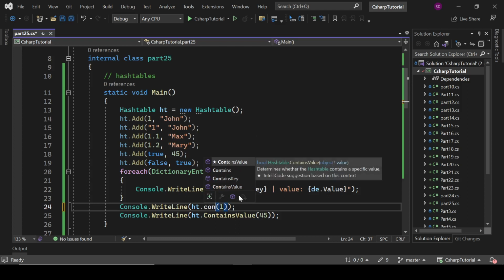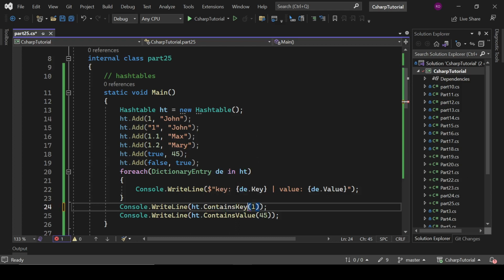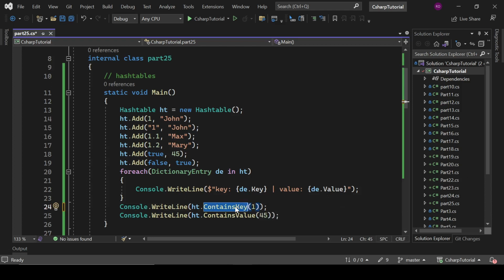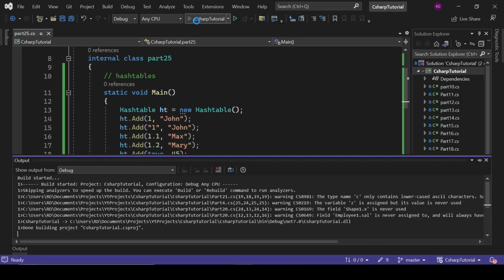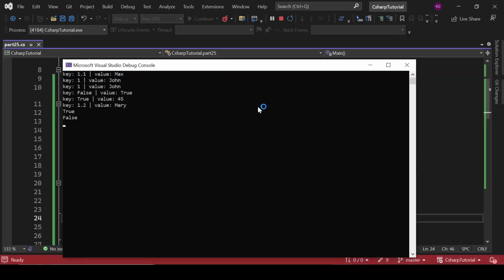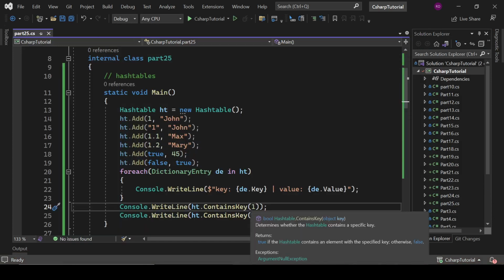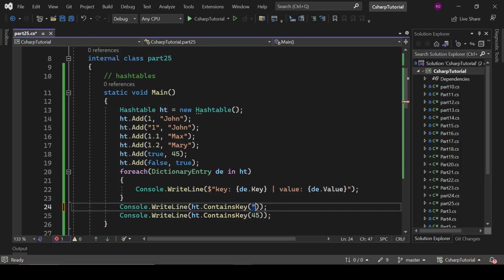So let's use another, ContainsKey, and let's see, true if the hashtable contains an element with the specified key. So it will do the same as Contains. Let's see, true, false, it contains 1 but does not contain 45. So let's write here 1.1.